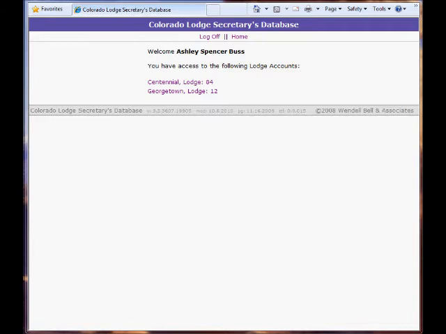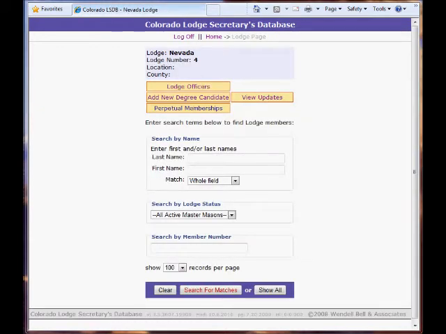From this home screen, when a lodge is selected on it, you see this lodge screen. One of the capabilities on this screen is to be able to search for a member or members and display some basic information about that member. In this example, we will search for all active members whose last name begins with B.